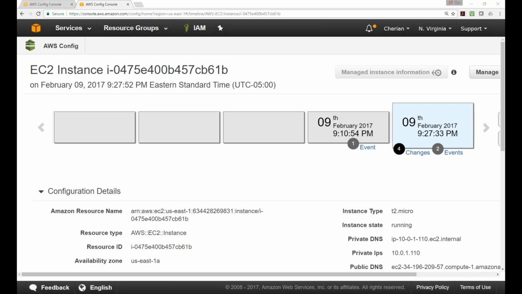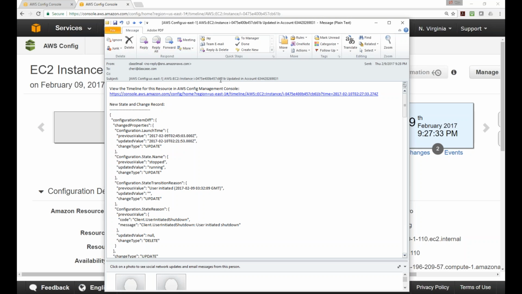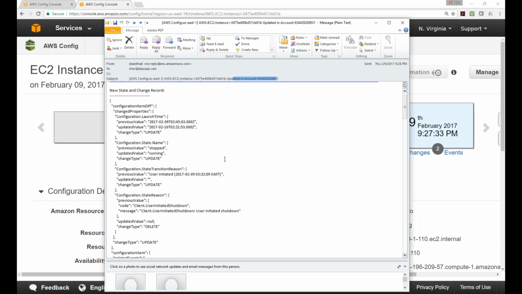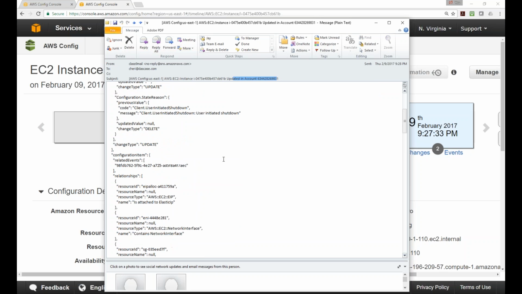Okay, I didn't get the email yet. My phone got that email, but Outlook is slow. Okay, here it is. It says, updated account, instance, this particular instance update, something has happened. Now, what has happened, maybe you can find out from here.